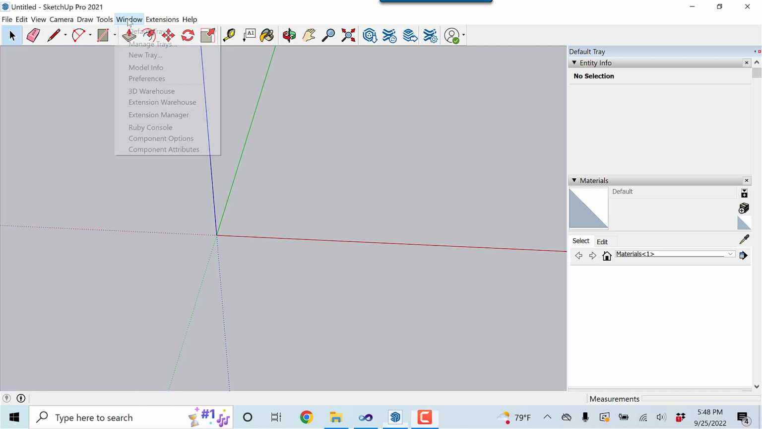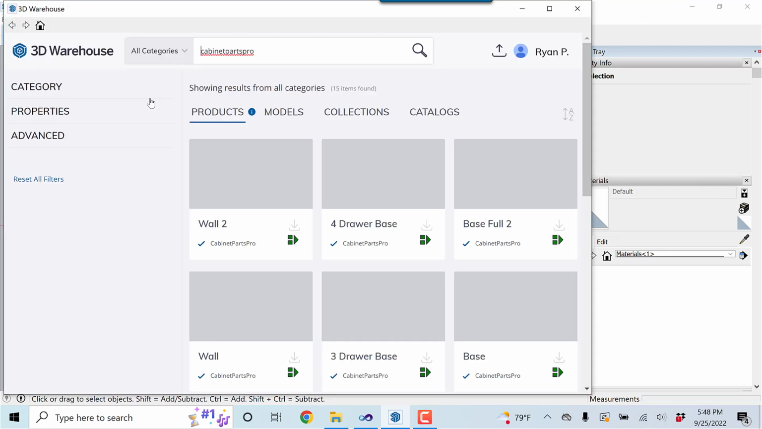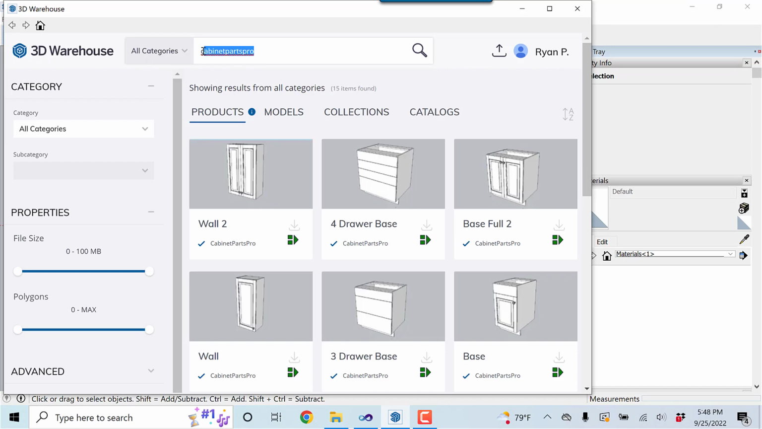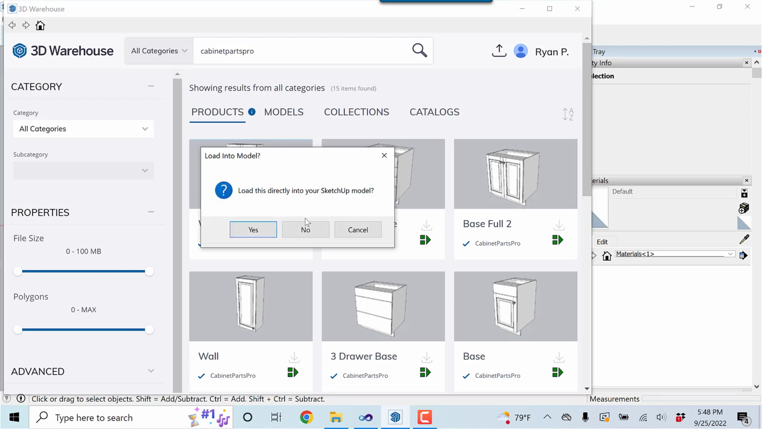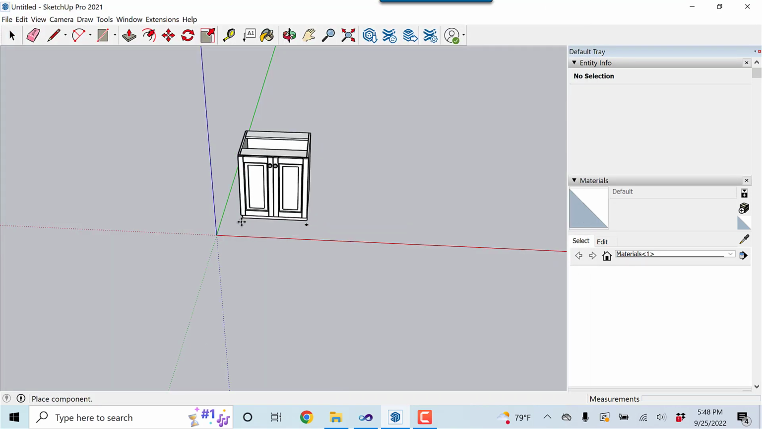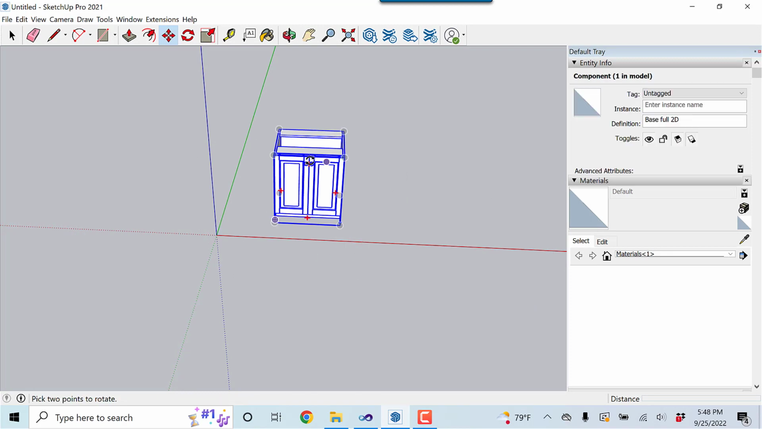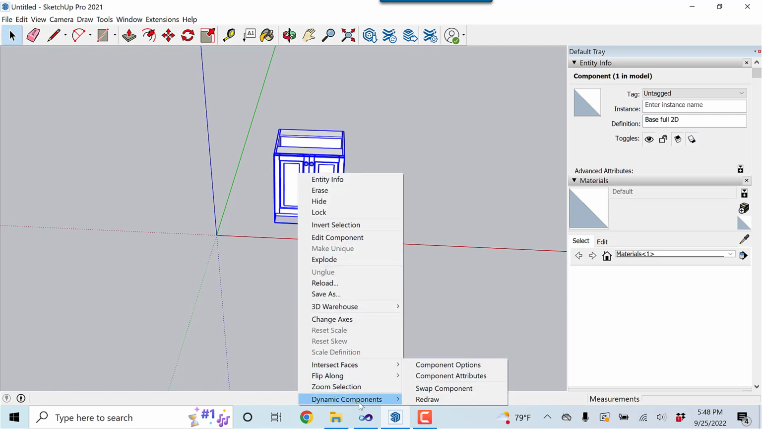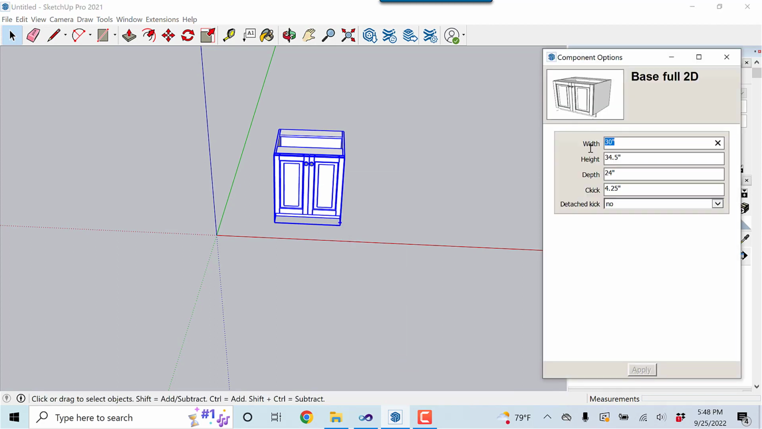The first thing that we want to do is see what a dynamic component is. So going into the 3D Warehouse, doing a search for Cabinet Parts Pro, these cabinets in this collection of components and models are already set up to work with the extension. So you would just download directly into the sketch. And we have attributes and custom components options for this.